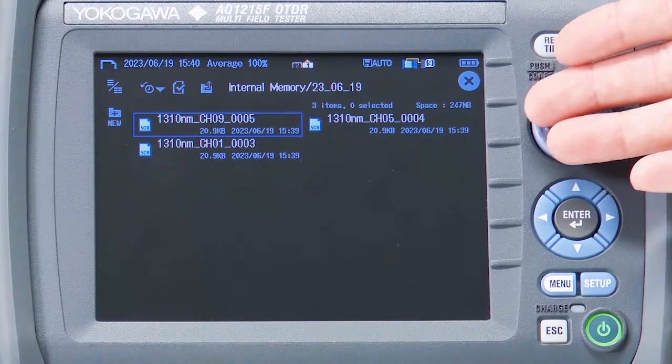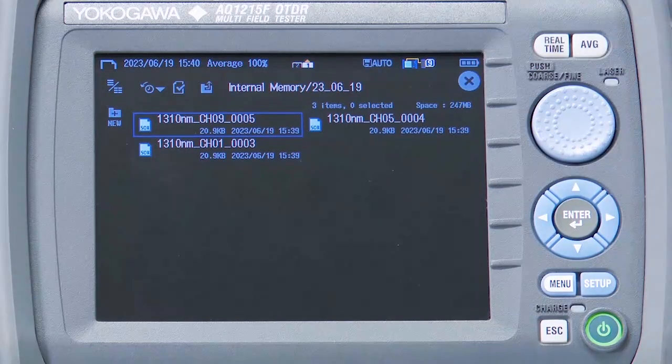This is the basic measurement method. In the next video, we will introduce how to integrate it with multi-fiber project.